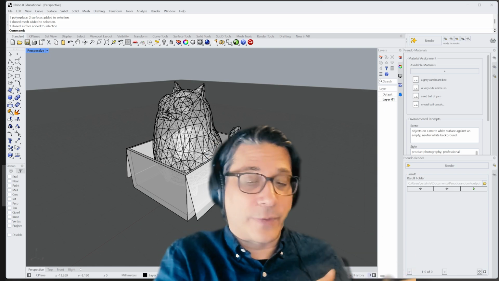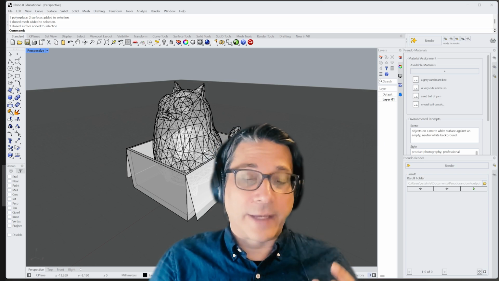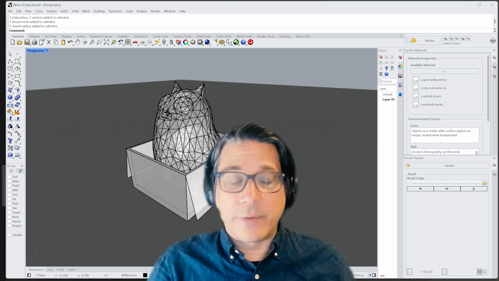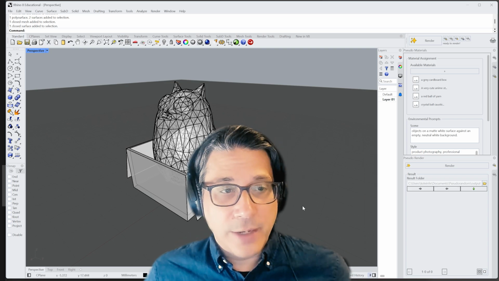It's going to do the calculation for the render and then send it back here to Rhino, and then we'll be able to see it. So it's one of the easiest, most straightforward ways to do a rendering.